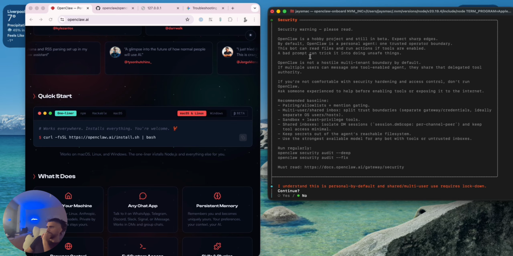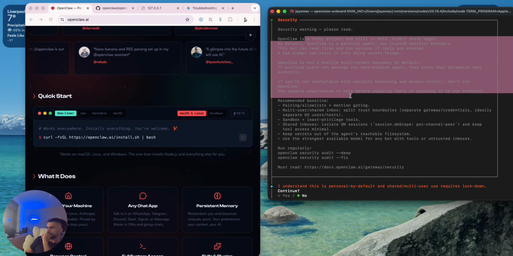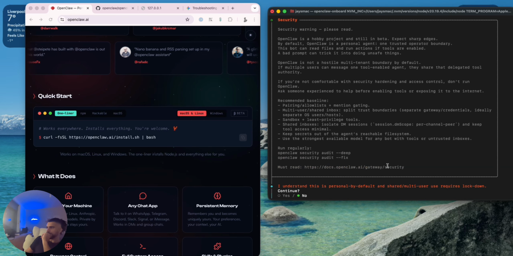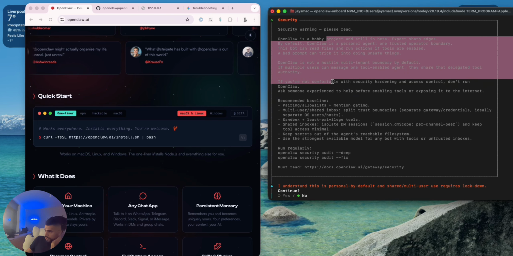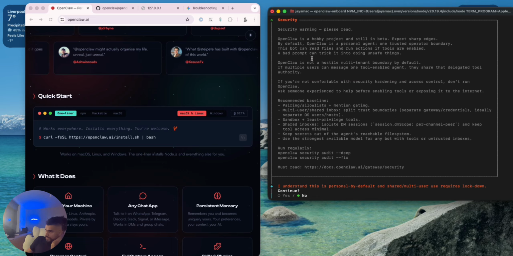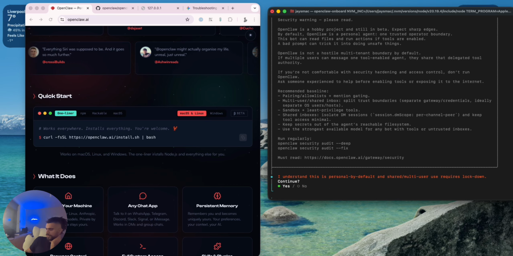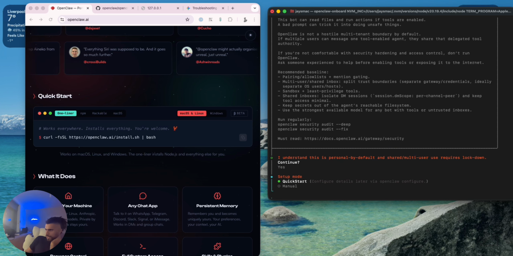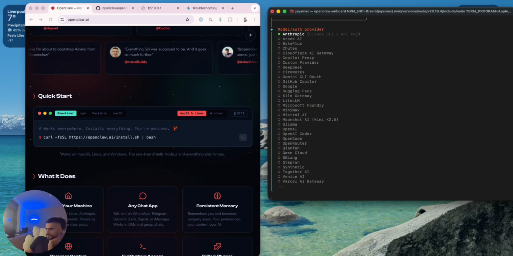Okay. So last time I didn't get this security warning, which means that this time it is being installed literally like the first time. Okay, so it's a hobby project and still in beta, expect sharp edges, a bad prompt can trigger it into doing unsafe things, and so on. Okay, do you understand? Yes, I understand. Quick start, yes, quick start. Okay, which one do we want to use?